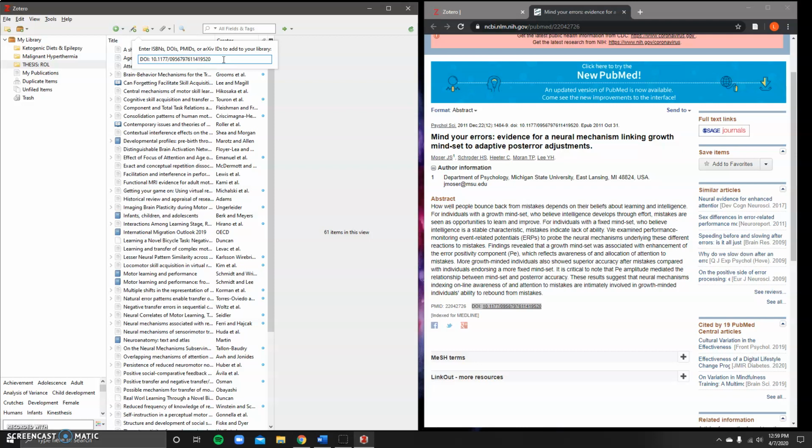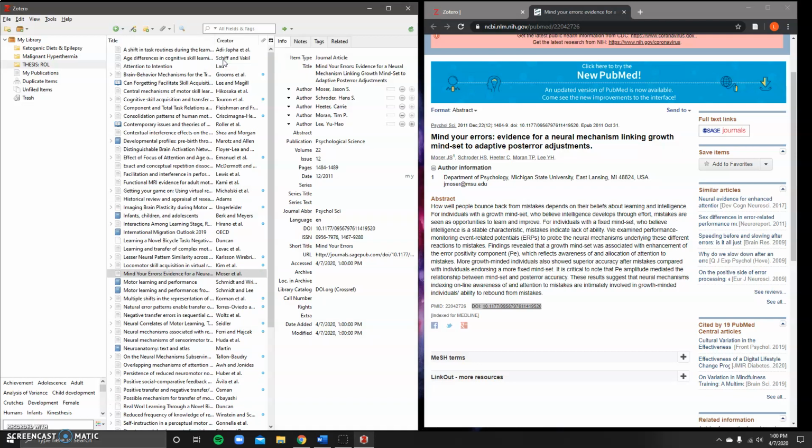You can include "DOI:" or you don't have to. It'll pop up the same. Just click enter. It should automatically add this article into your library. It will show up highlighted in gray, as you can see, and it will have all of the information from the article and where it was published, what date, and things like that.